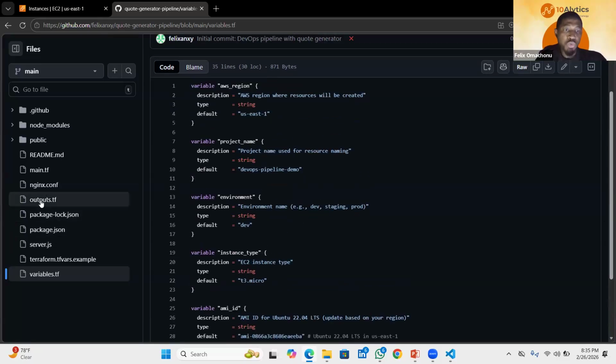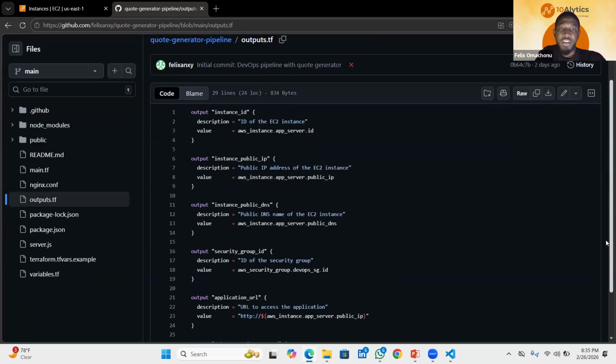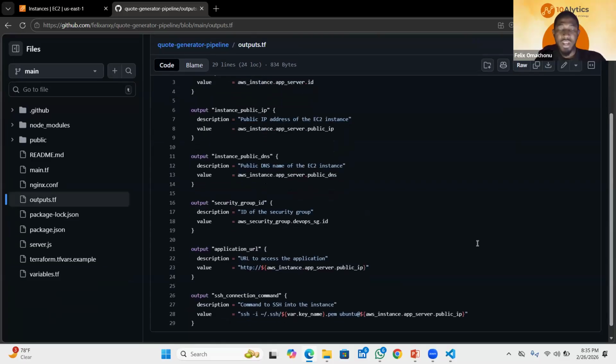And then we have our output.tf. At the end of our Terraform script, after we've run our Terraform configuration and applied it, we want to see certain information. We would like to see the IP address of our server, the DNS of our server, the ID of the security group, and the URL of our application. So our output file is where all of that is going to be displayed, right?